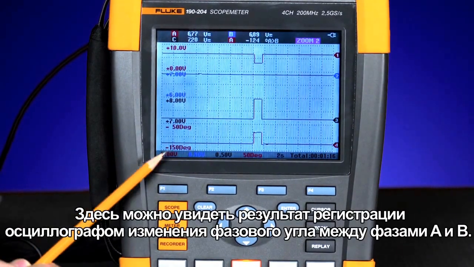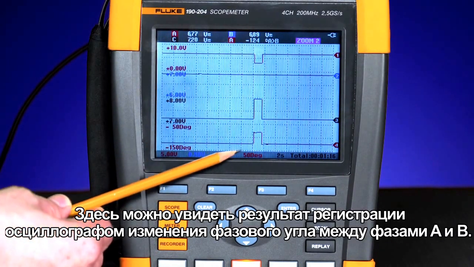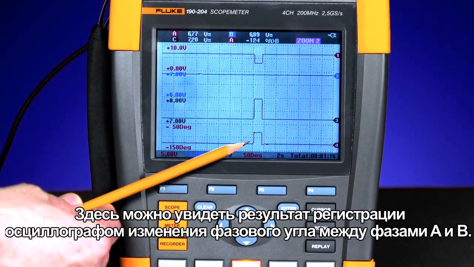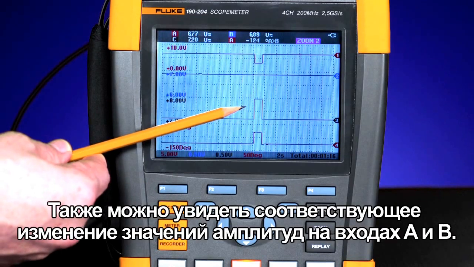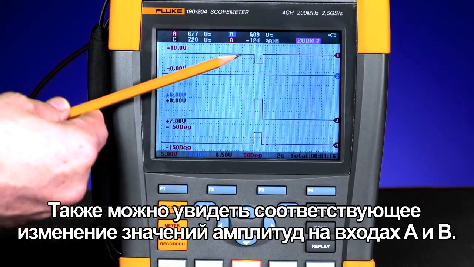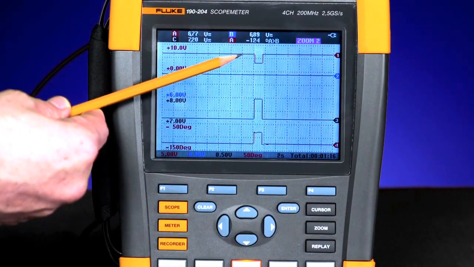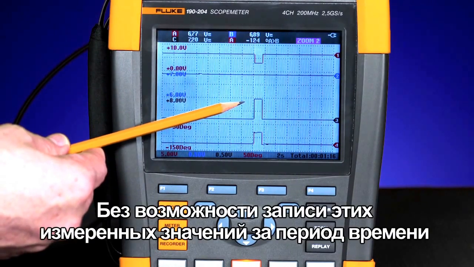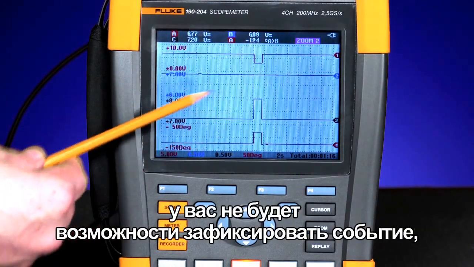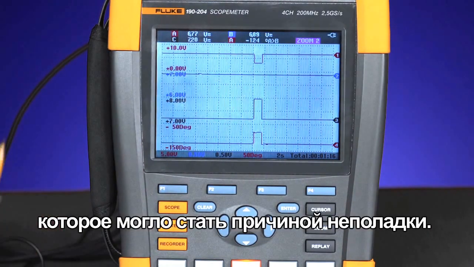Here you can see how the oscilloscope has captured a phase angle change between phase A and B. And you can see the corresponding change in the amplitudes of input A and B. Without the ability to record those measured values over time, you would most likely miss the event that could be causing your problems.